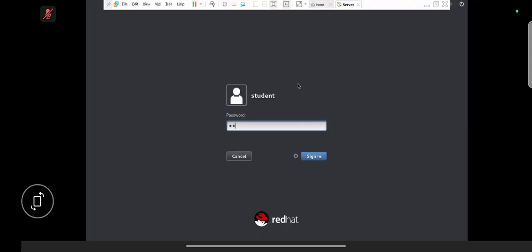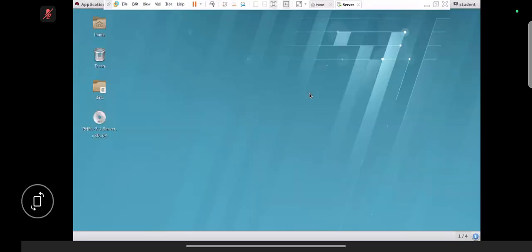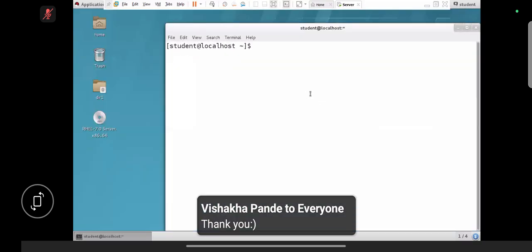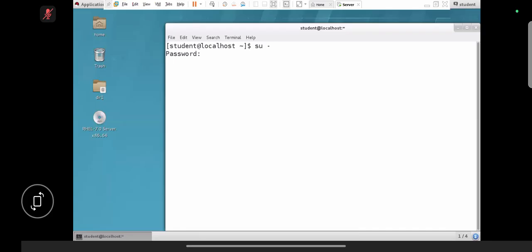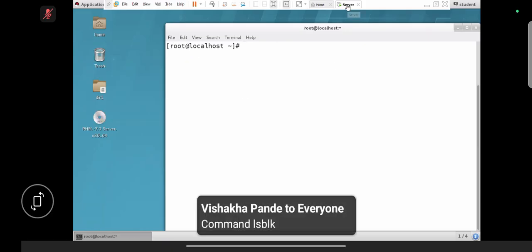So let's see, guys. Now we are trying to create a logical volume. How to create, I will tell you. First, I'll explain with the help of the diagram, and then we are going to do the practical session. So let's see, guys. We have a command called lsblk. Right, guys? We'll do one thing.